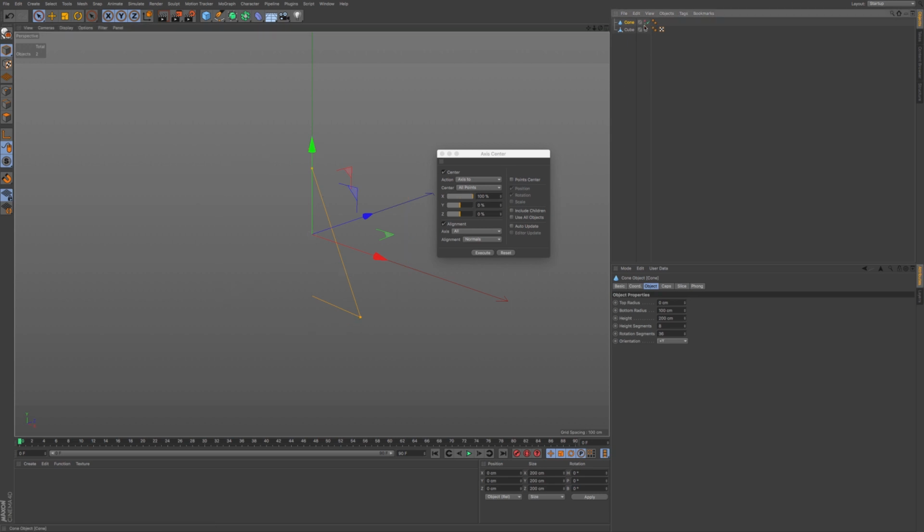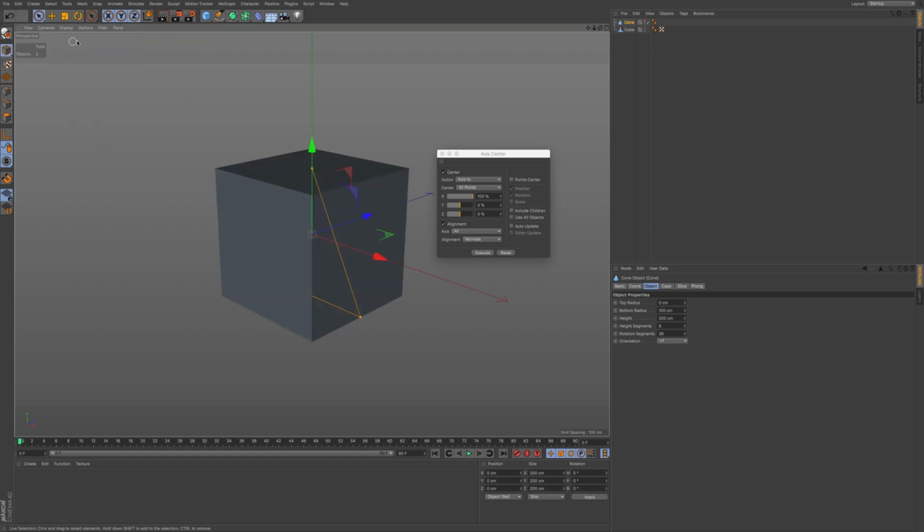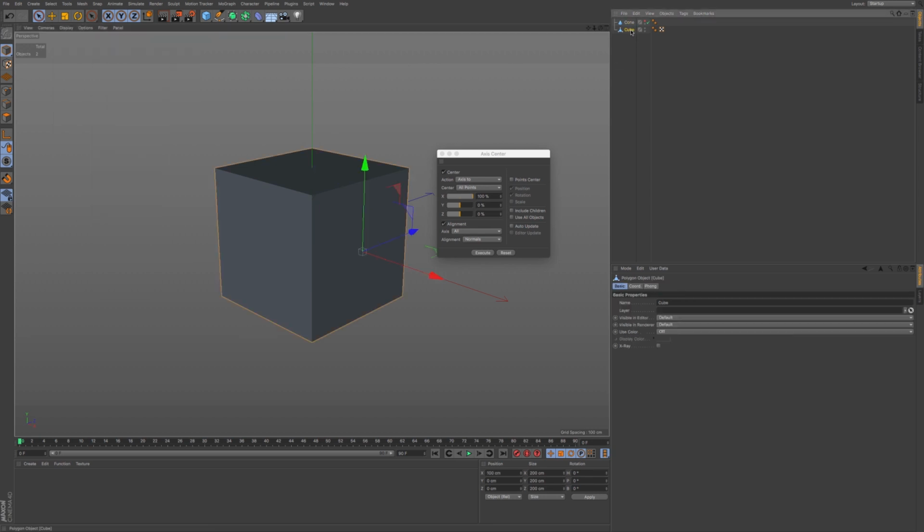So I'm going to hide our cone and go back to our cube, and let's get our display back to gouraud shading, and I'm going to go back to wireframe. Make sure our cube is selected. And so we have our object center all the way over to the X of our bounding box for our object. Now we can reset this by simply going to reset and then execute, and that will put that right back into the center of our object.